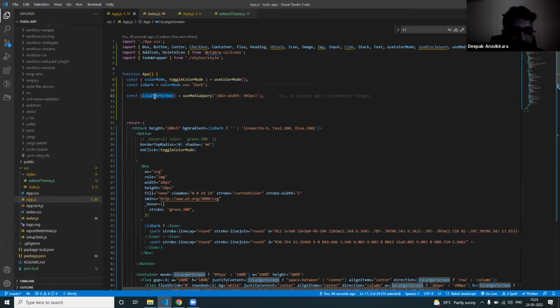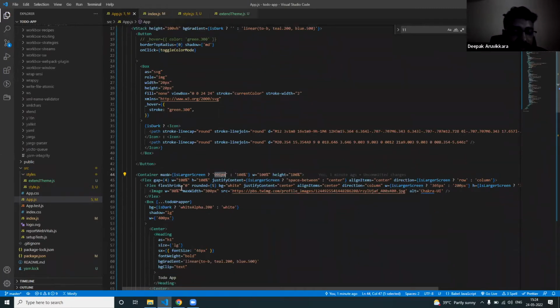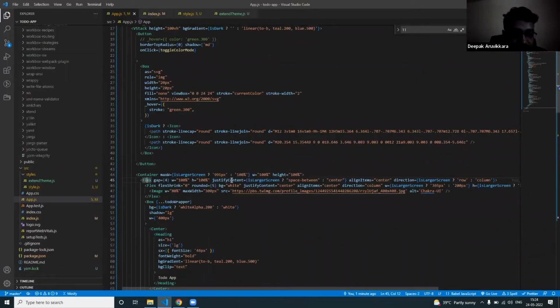Then I am checking this code here. Here, max width is max width larger screen. If it is, it will apply this width for that element. Otherwise, it will take 100% width for the container. As well as we are using some alignment option here for flex. These two blocks are wrapped with a container. Actually, that container is over here.